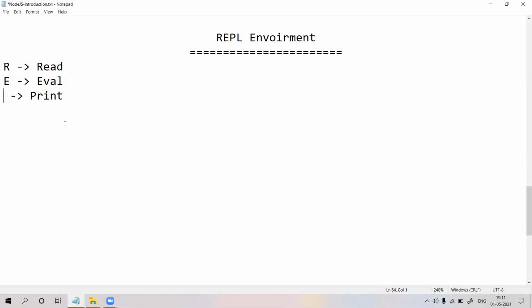Capital P, not small, capital P. And L stands for loop. The full form of REPL is read, evaluate, print, and loop through it.